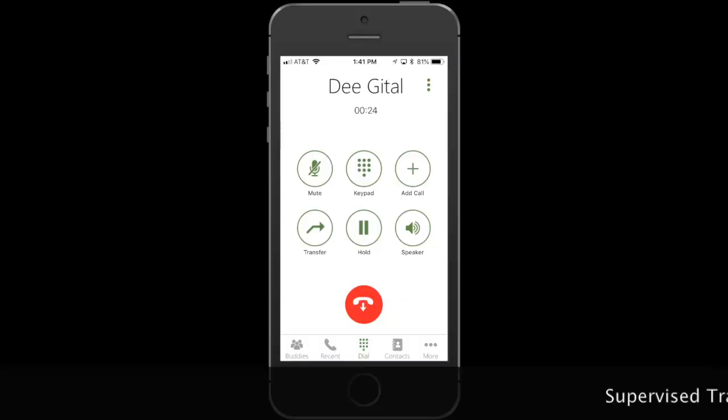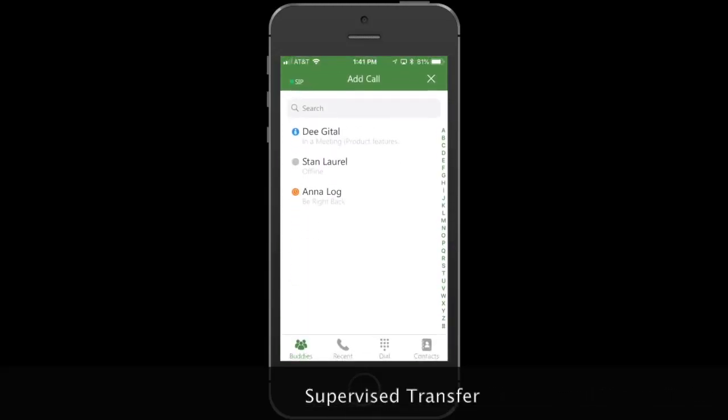The other thing I could do is add a call. I can tap on the plus sign for add a call, and this is what I'd want to do if I want to do what we call a supervised transfer, where I actually want to talk to the person first. Tap somebody in my buddy list or go to my contacts.